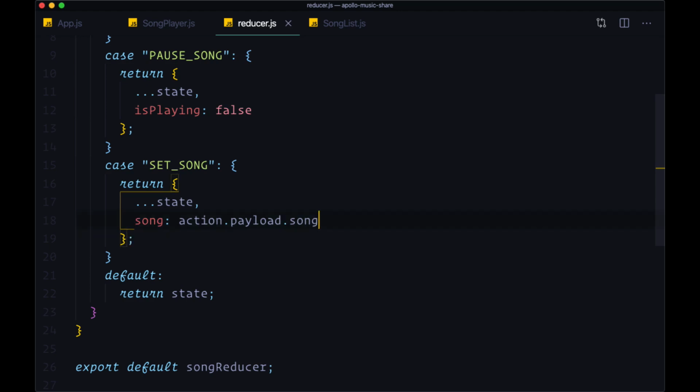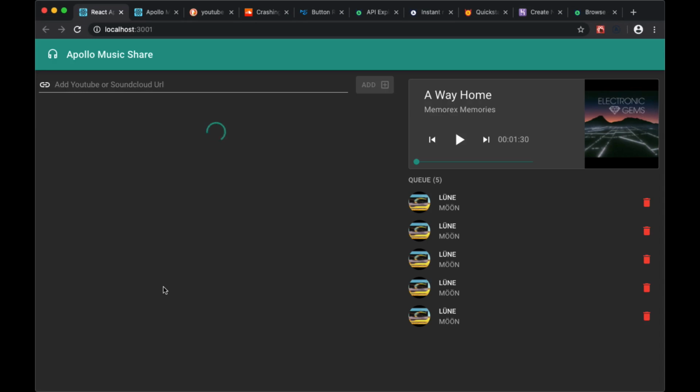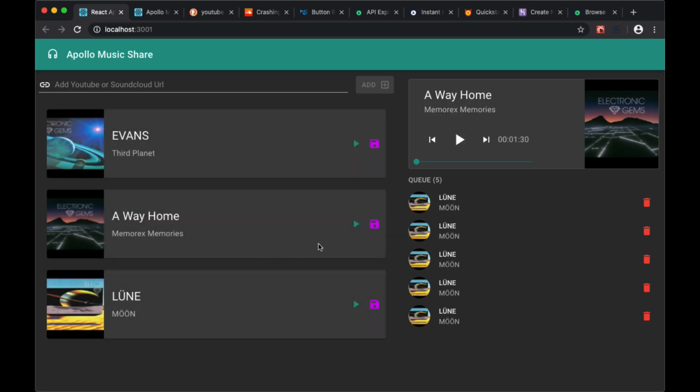And when we do that, from any one of our song components, we now can see that the isPlaying state is syncing with the changes that we make over here. And also when we attempt to play a new song, that song data is immediately loaded into the song player.